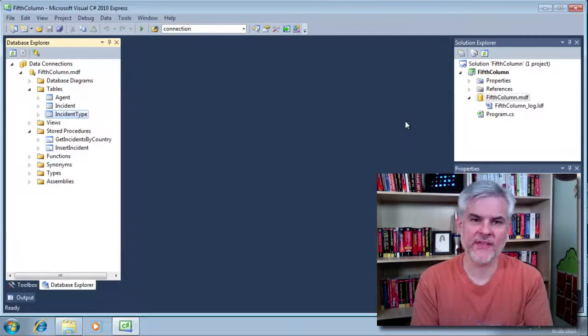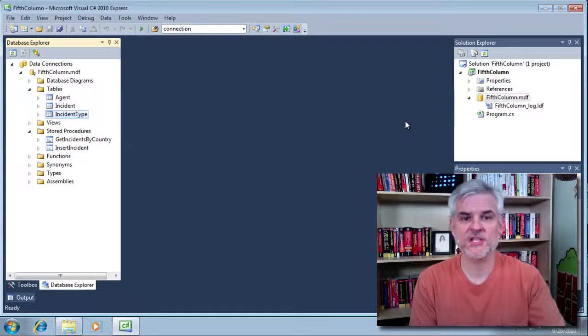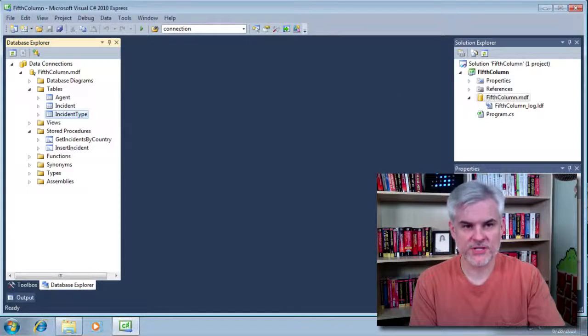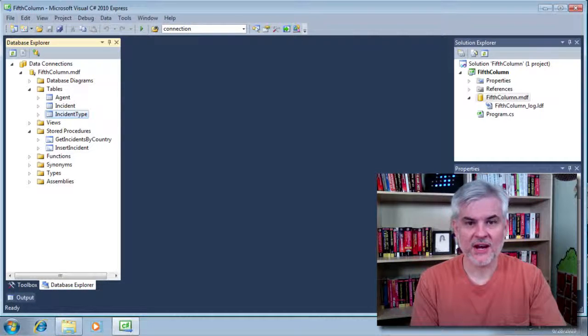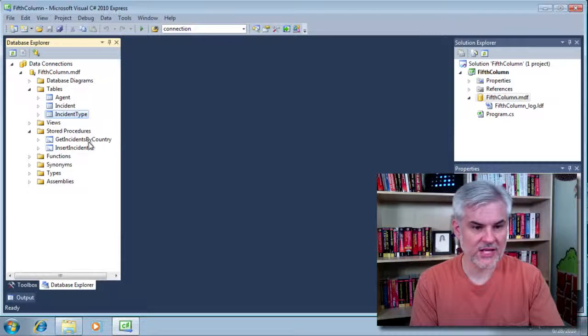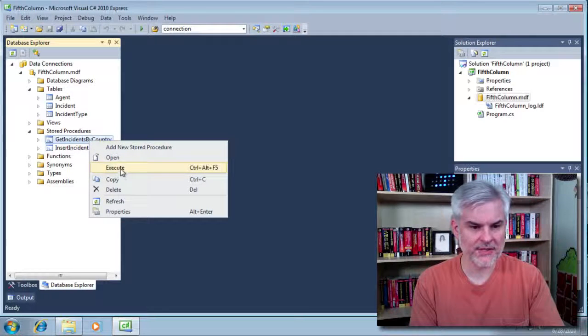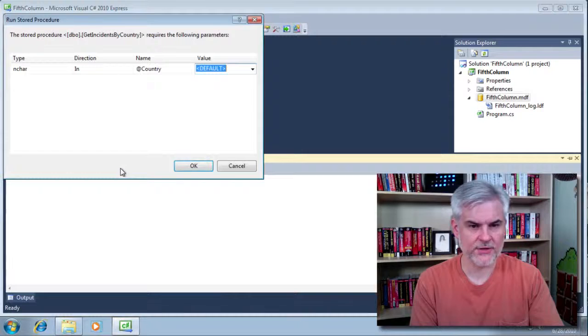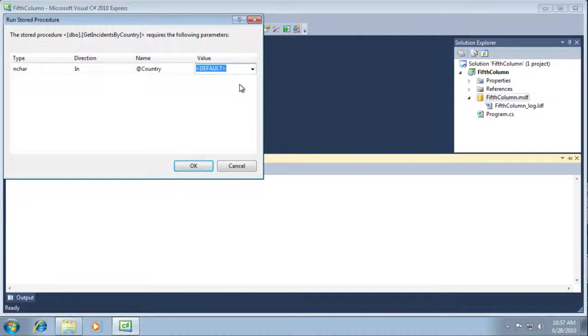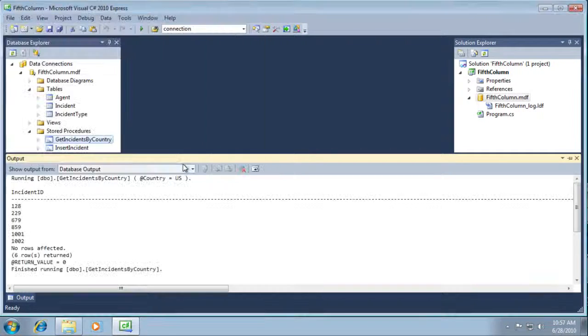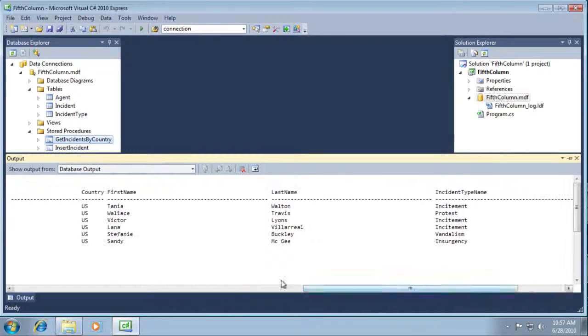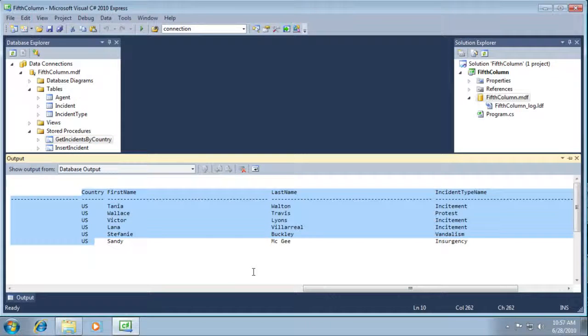Okay, so once you've done that, then there are 2 assignments. The first assignment is that you need to create 2 stored procedures. The first stored procedure is to get all incidents in a given country code. So if you take a look, I have here get incidents by country, and if I were to execute this, I just right click and select execute. It'll ask for a value, and I'm going to type in US and click OK, and it should return back to us all of the incidents where the country code is the United States.